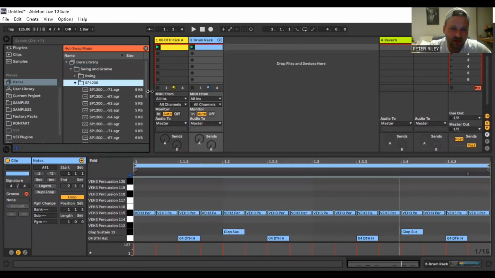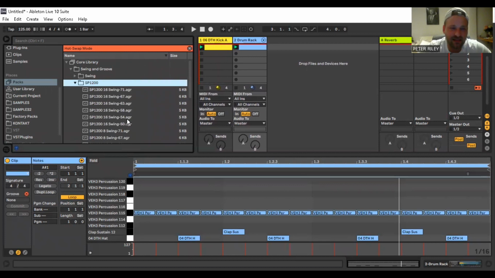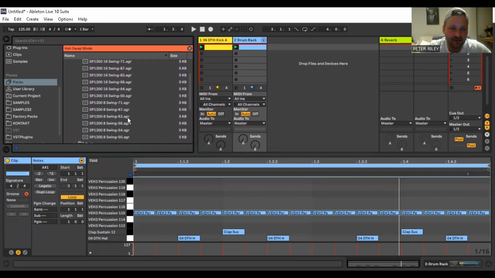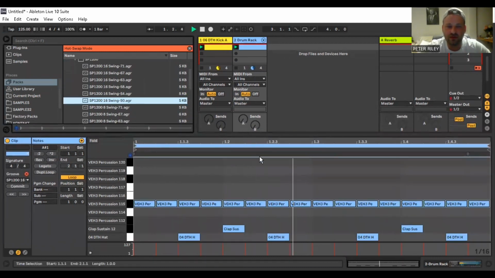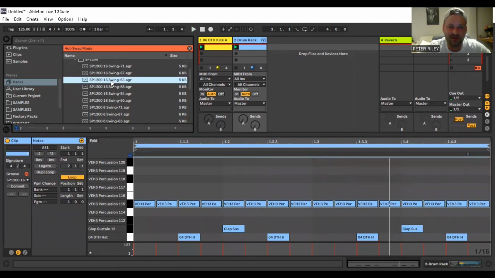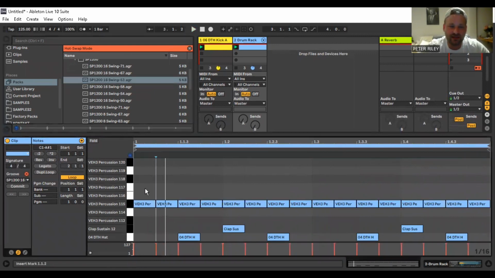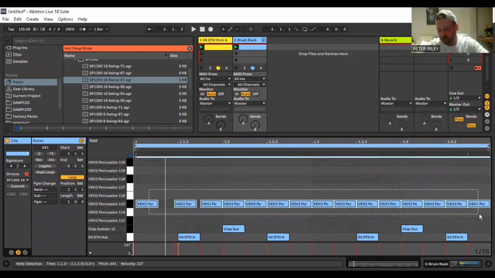So if you go for an SP1200, what the numbers represent is how extreme the groove is. So if you double click swing 50, what you'll notice now is it sounds a little bit more swung. Not really, but let's try. Notice that? So you can add whatever swing you decide to put on there. What it does is swing the notes slightly. So it might move that one slightly forward or this one slightly back, so it's got more of a groove to it.